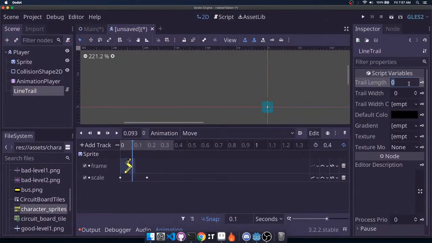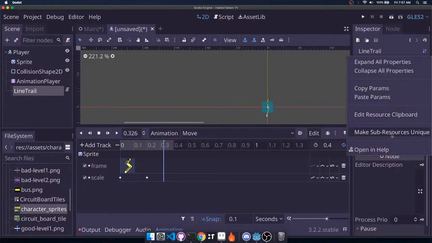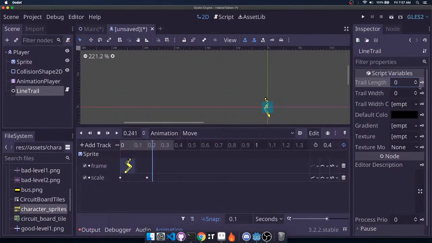Trail length we're going to make, let's do, I'd like it to be a little bit longer. Actually, first thing I'm going to do is make sub-resources unique on this. But then I'm going to do a trail length of, let's just do 20 for now. And the trail width I want to be very small. We're not going to do a thing there though.